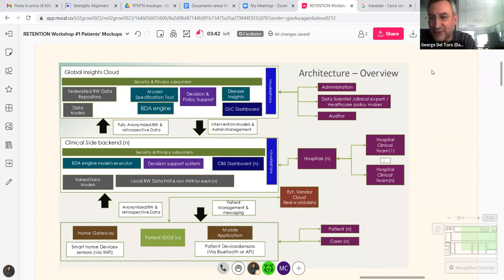So basically, if you have ever used Excel and used the what-if analysis, it's going to be something like this. You will have a data set, as we like to call them, and this data set will be analyzed through some kind of decision and what-if support. There is always a dashboard over here that will be able to train the models, that will be used for checking the decision and policy support system, and as you train the data models, you will be able to send them to the clinical side backend.